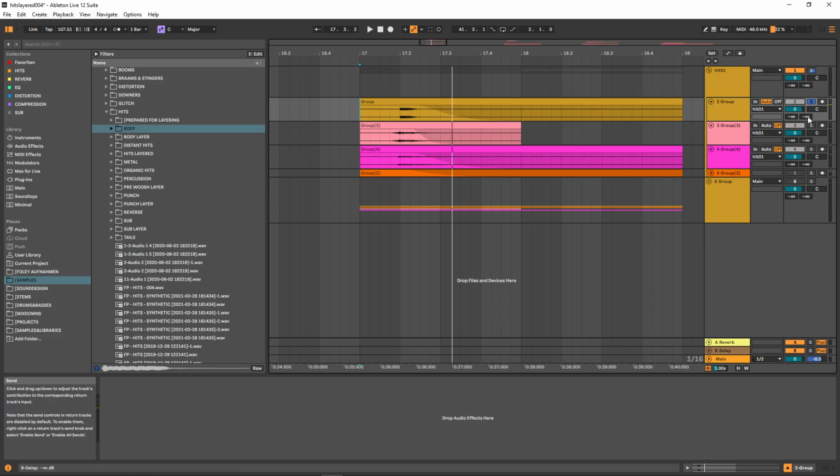So this is more of a kick punch layer than the next one. So this is going to be more of the body mid-range layer. And then the last one is a low-end boom layer.